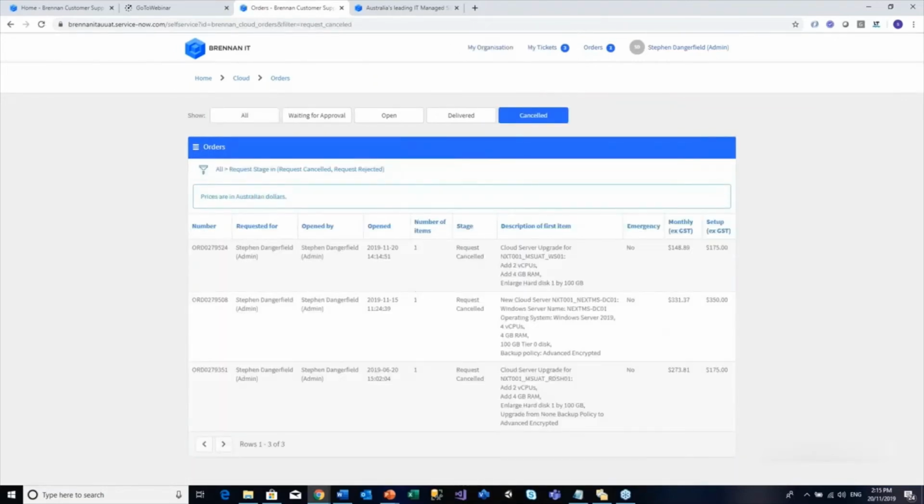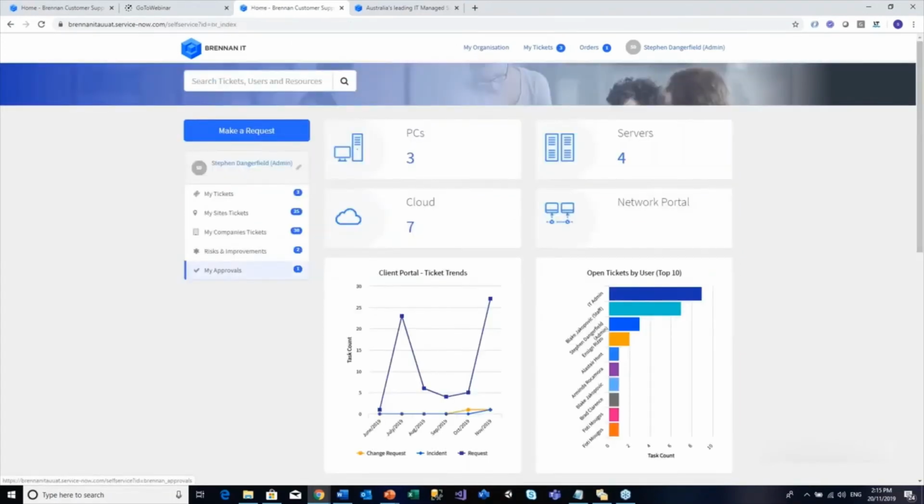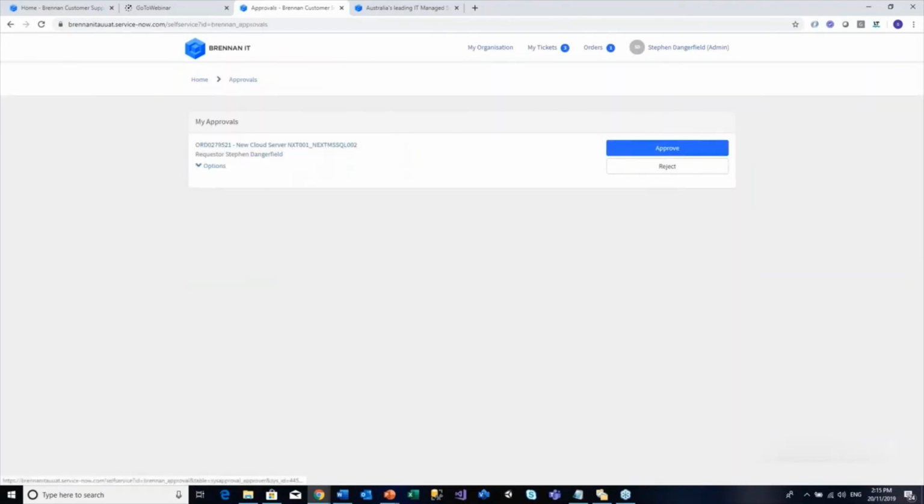And if I go home, we'll see down here, this My Approvals. You can see whether it's change control or whether it's a commercial approval. You can actually approve or reject there. So I can go click on it to go and see what exactly is the order, and then I'll approve that one.